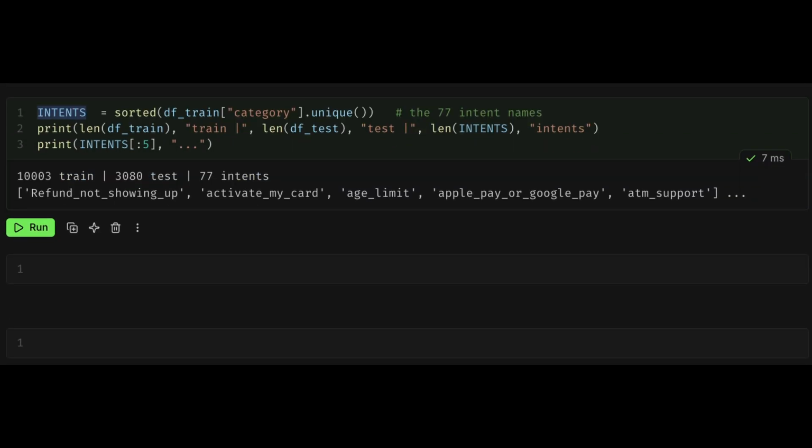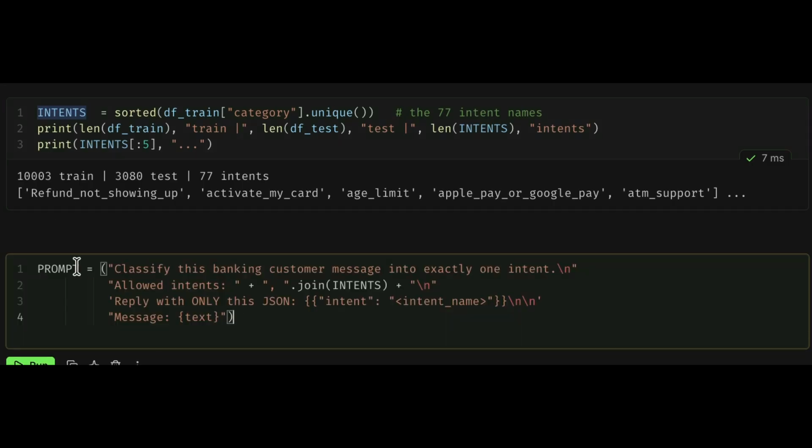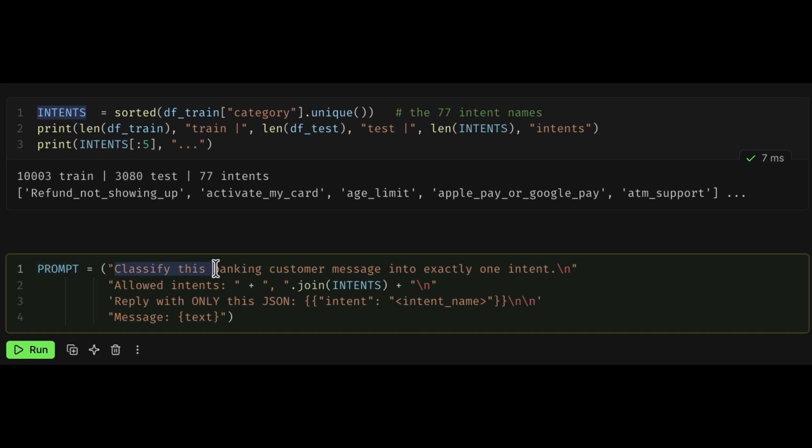Once this is done, let's define a prompt for our model. This is going to be the prompt template. We are going to ask the model to classify this banking customer message into exactly one intent, and we are going to share all 77 intents with it, so that this is available to it. You have to reply in JSON with the intent name from among the list, and this is going to be the message. Then we are going to pass the user message.